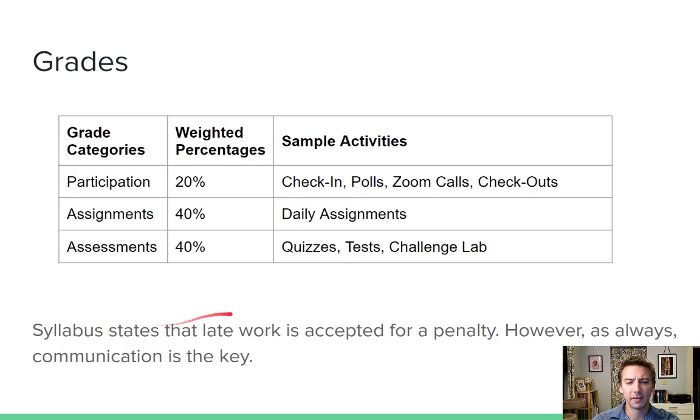The syllabus states that late work is accepted for a penalty, and the specifics are listed in the actual grading section of the syllabus. However, as always, communication is the key here for students. Students need to be communicating with me if they're running short on time and need a slight extension.